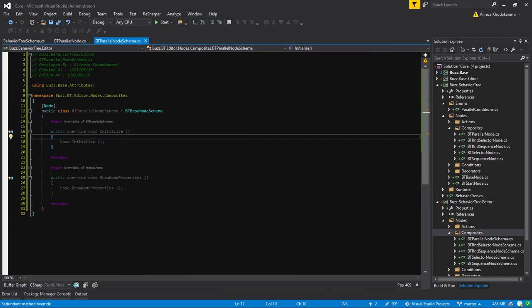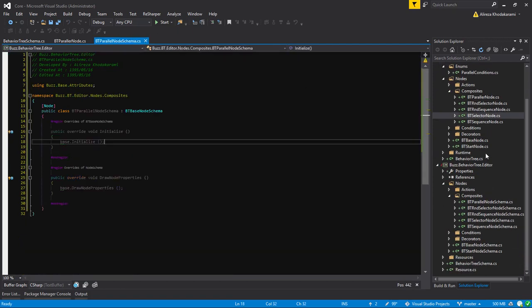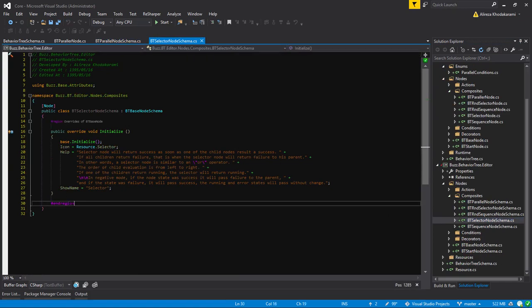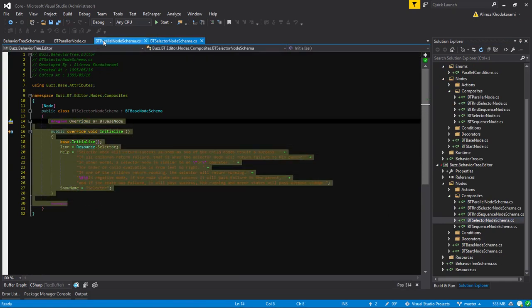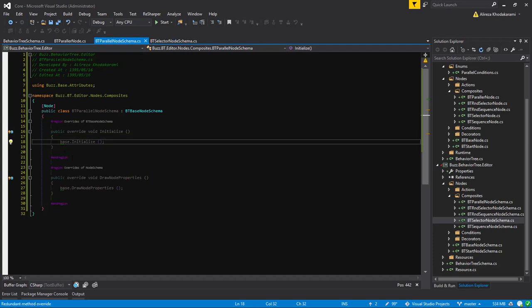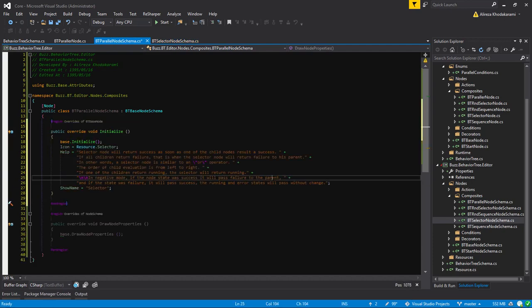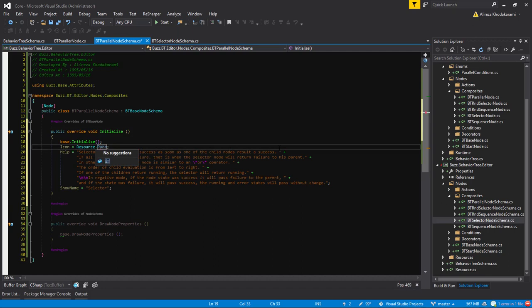Now, this guy. Oh, take a note from one of these things like this. Not that, the schema. Okay, we have this. Paste. Now, the icon is parallel that we don't have yet. The show name is parallel, and here we need to change.